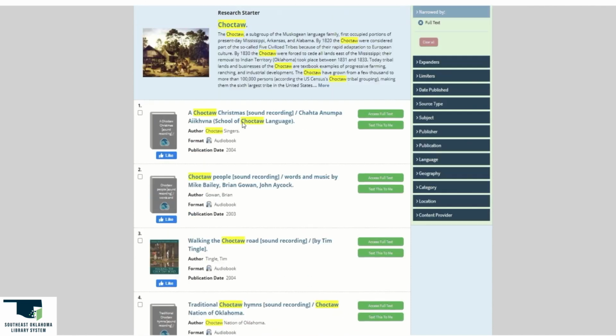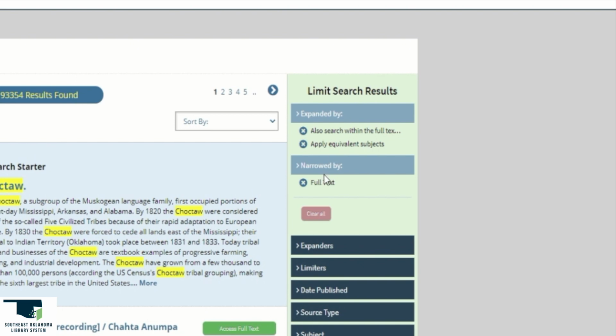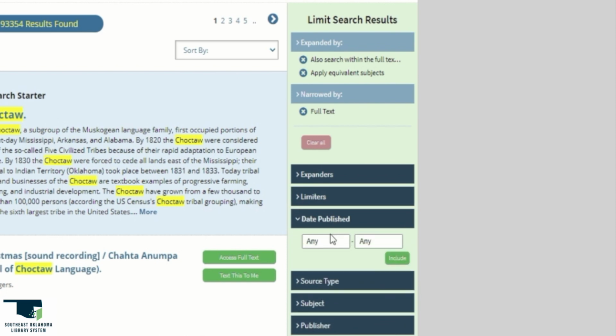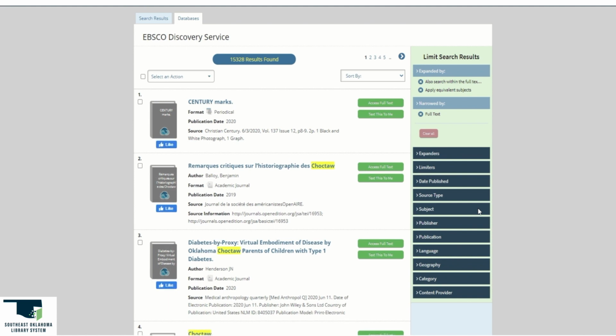From here, you notice that if you look in the upper right-hand corner, you have limiters. Right here we have quite a few results, so we only want to look at items published within the last year. So I click on Date Published and type in 2019 to 2020 and hit Include. That narrows down the searches to only those in the past year.